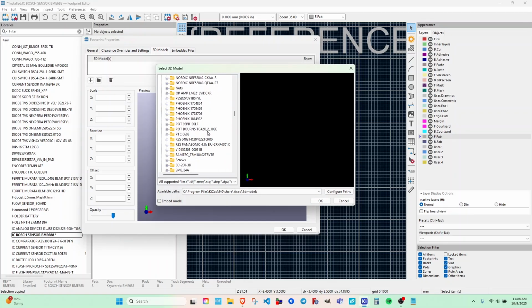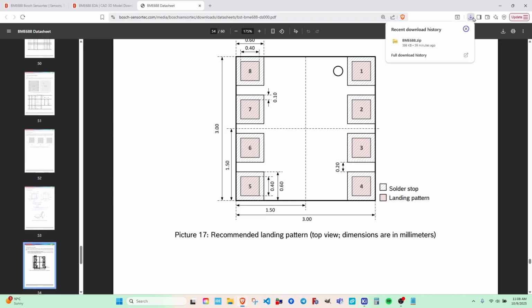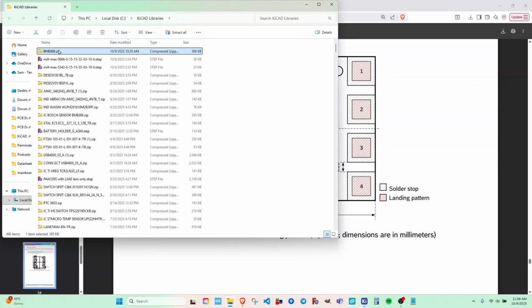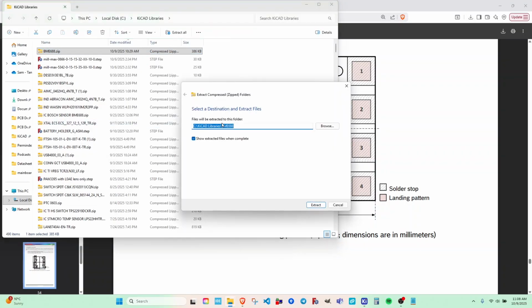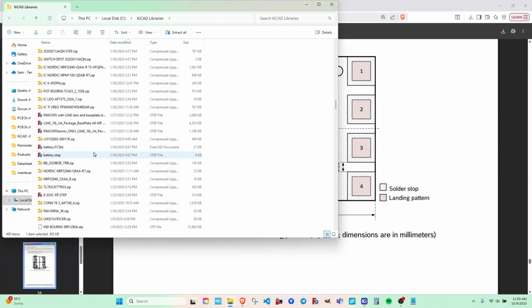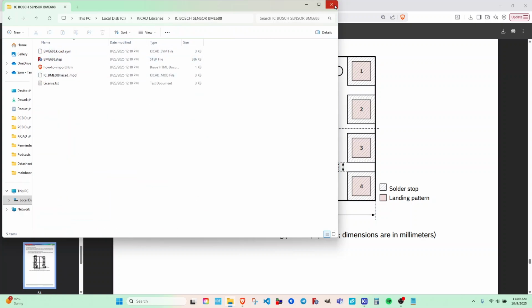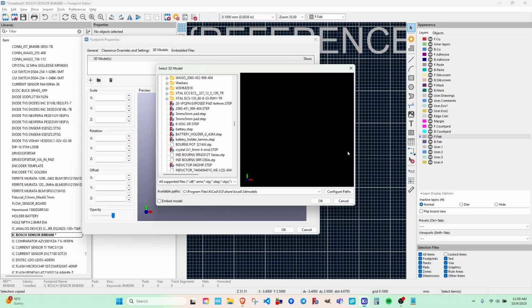And did we download as a step file? I don't actually remember. Let me go back and check here. What did we download? No, we downloaded a zip file. So let's open it and let's extract all. And let's name the library IC Bosch Sensor to keep it consistent. Actually, I think I already did that. I think I downloaded it once before. Yes, I did. I have it already. So it's already there. So I downloaded it twice. That's okay. All right. So we have it in a folder called IC Bosch Sensor BME688.